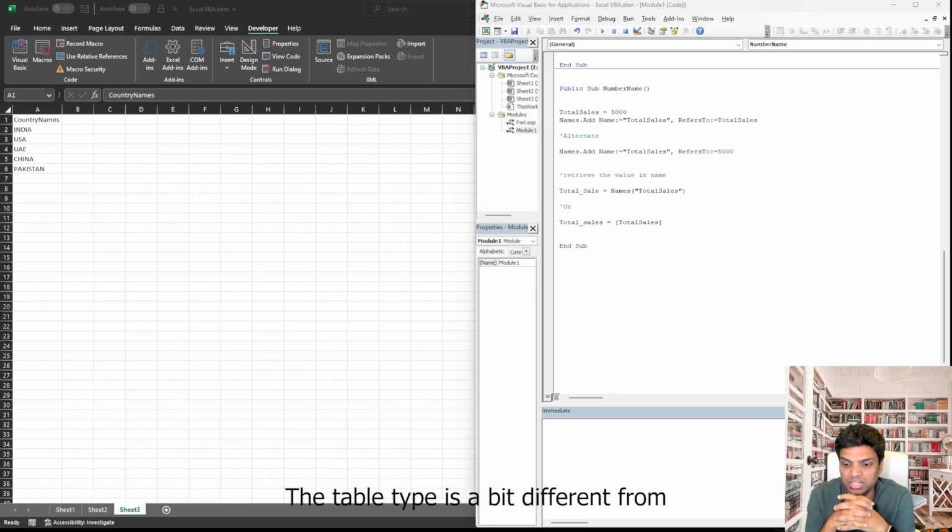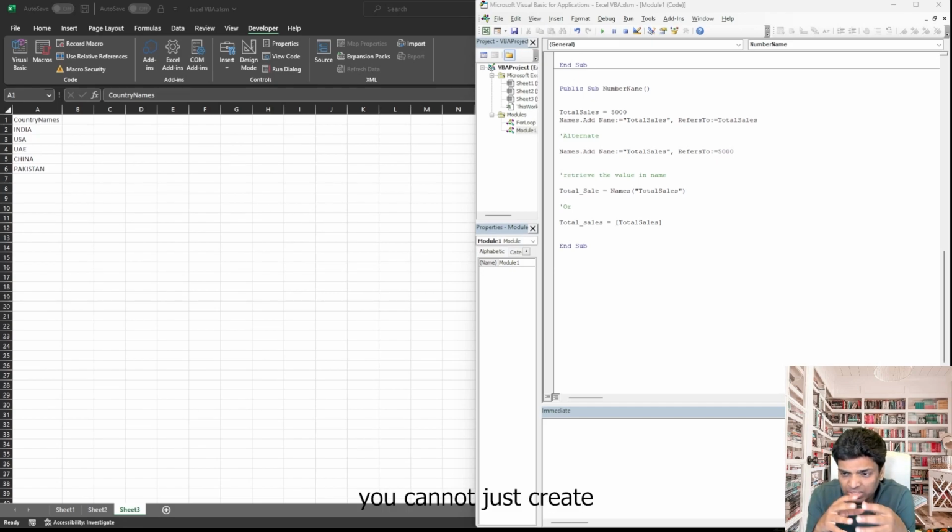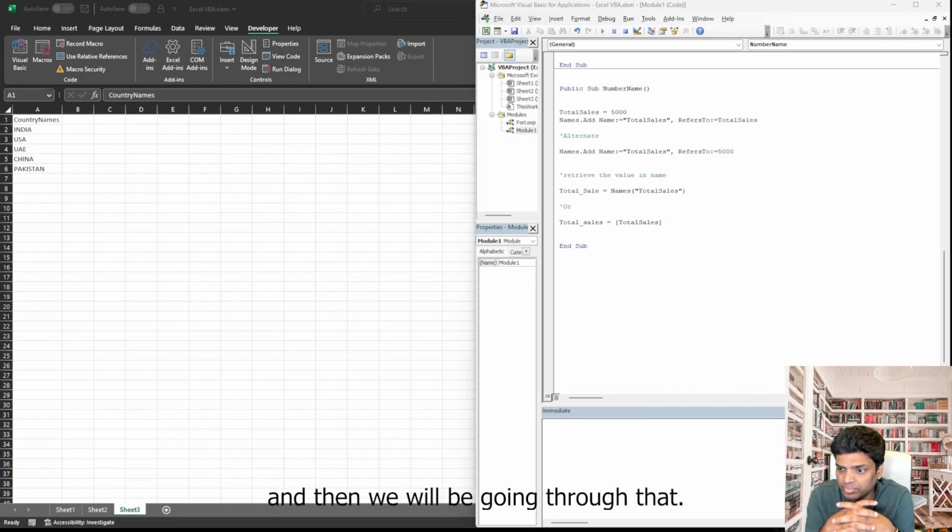In the names, the table type is a bit different from what we did earlier. Here you cannot just create a table manually, right? You cannot just create a range in a sheet, give it a name, and have it become a table. No, it's not like that. There's a different way of creating a table, and we will be going through that.